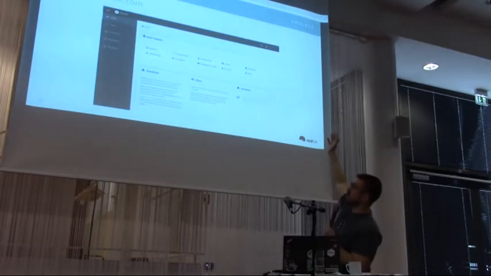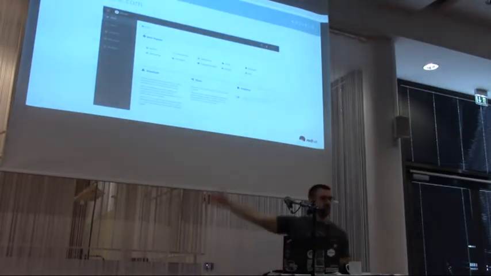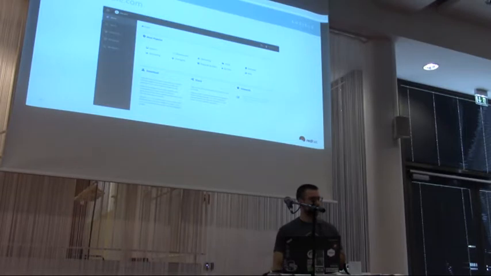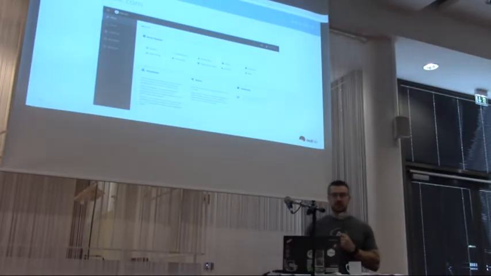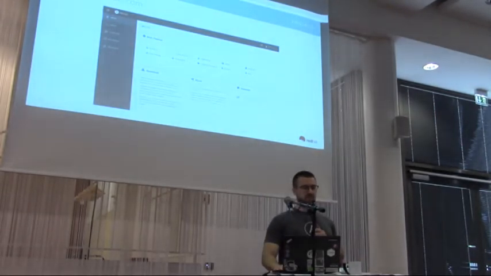So this is what Galaxy looks like. It recently got a redesign. If anybody's familiar with Patternfly, we redid the UI in Patternfly. It's very nice. I'm a fan. So you can go out to galaxy.ansible.com and check out what we have out there.